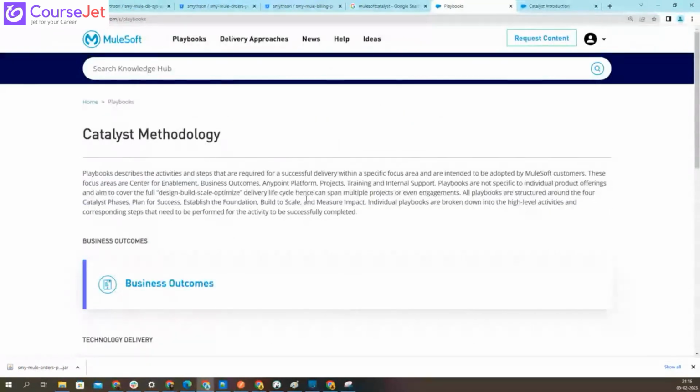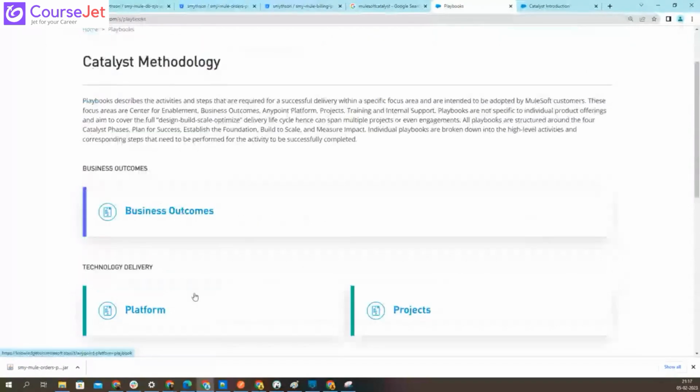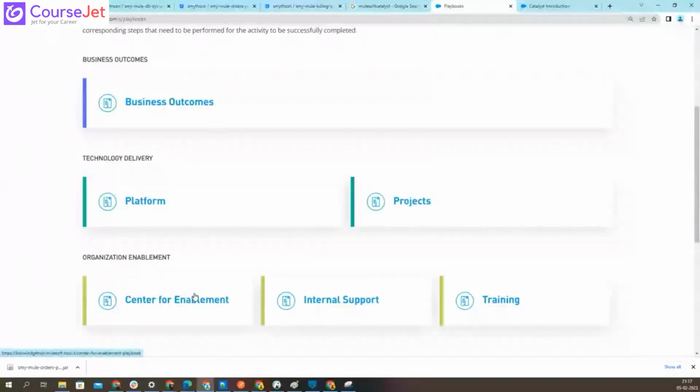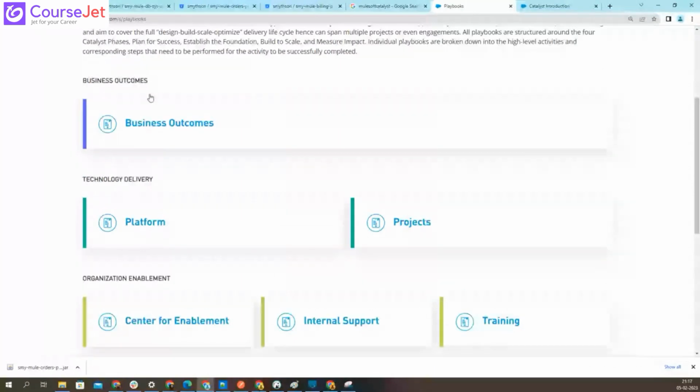Playbooks, you can consider as a step by step guide. It's like documents only, so you will be getting the documents under Catalyst. These documents will be helpful for customer success, and you can follow them. You can know what the steps are for getting a successful customer response and everything. Here you can see there are three pillars again.